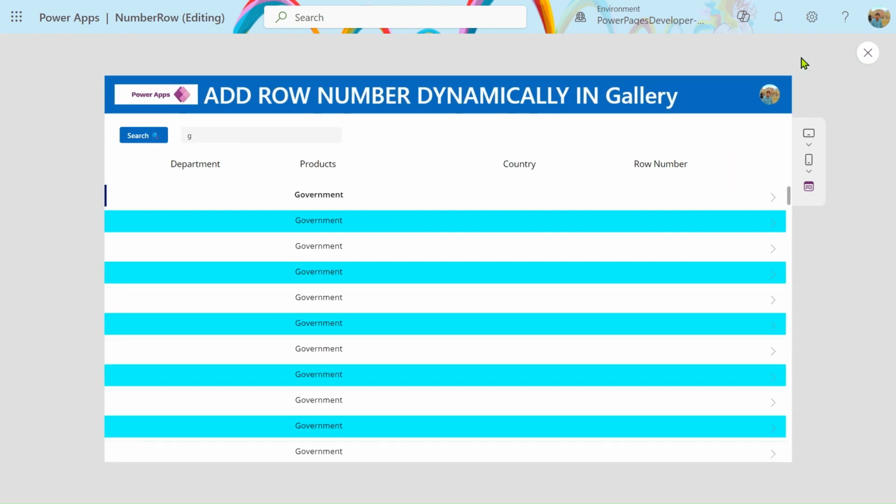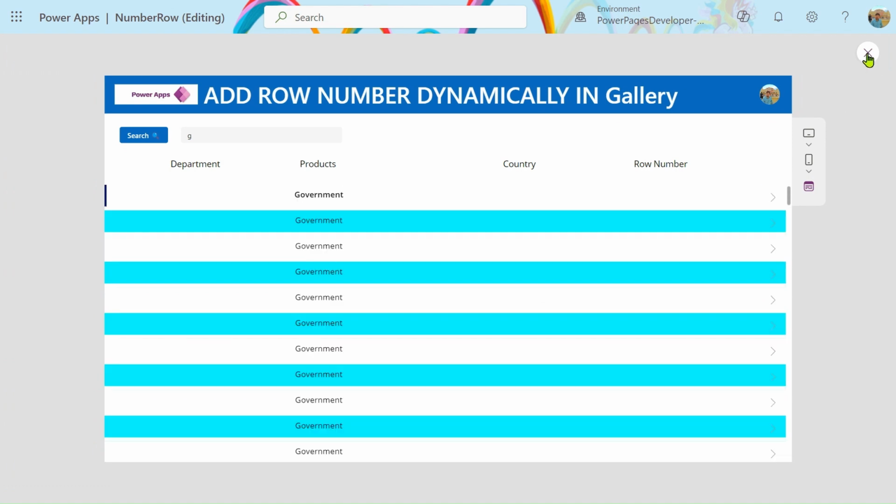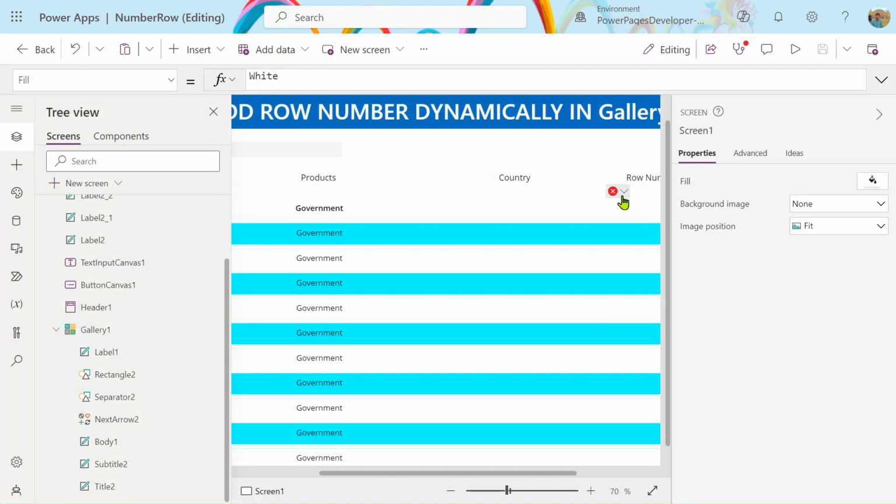Let's save the application. You can see here also we have to change the row num.